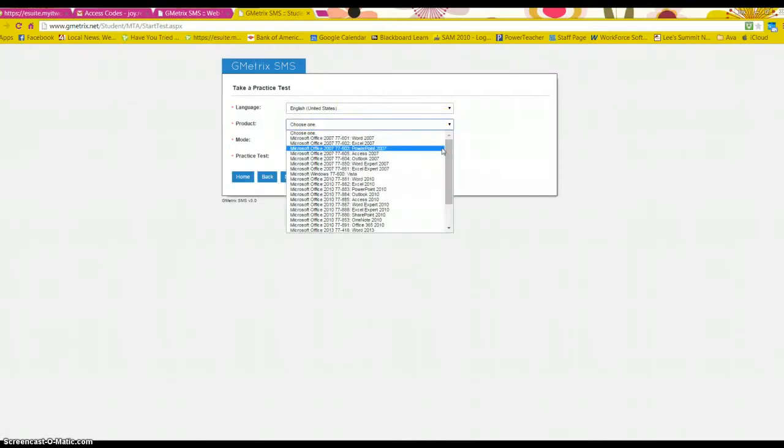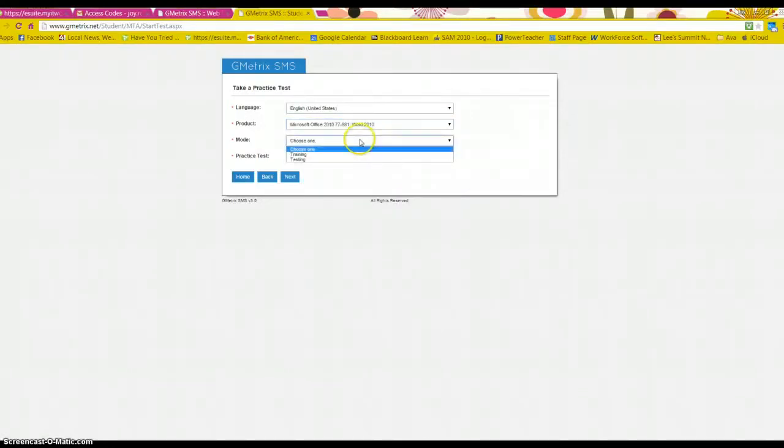So we're going to tell it that we don't want 07. We want to do, if you're going to use whatever software you have at home. So if you have 10, then I want you to use Microsoft 10. If you have 13 at home, then you're going to use Microsoft Office 13. Use Word 13. I still have 10, so that's the one I'm going to select. Then what mode? We want to be in training mode to begin. And then our practice test.